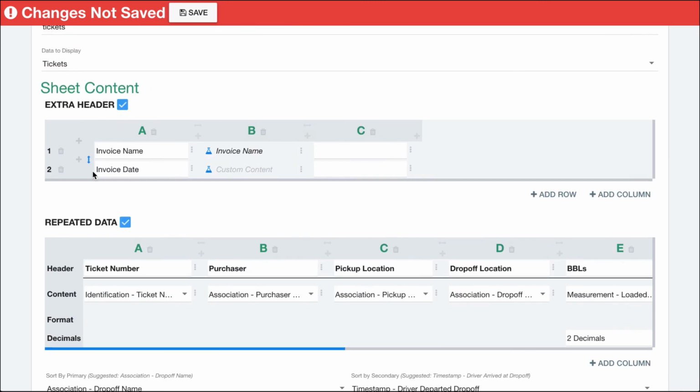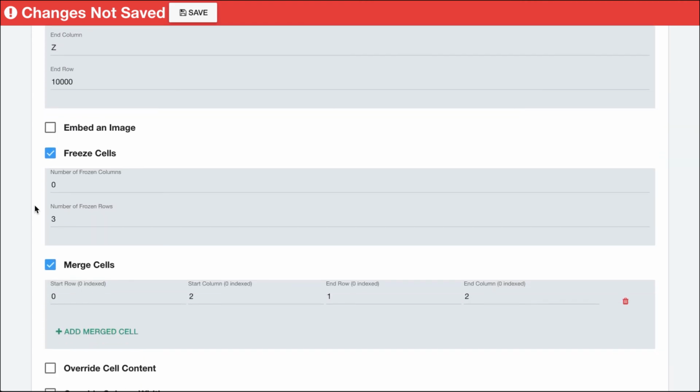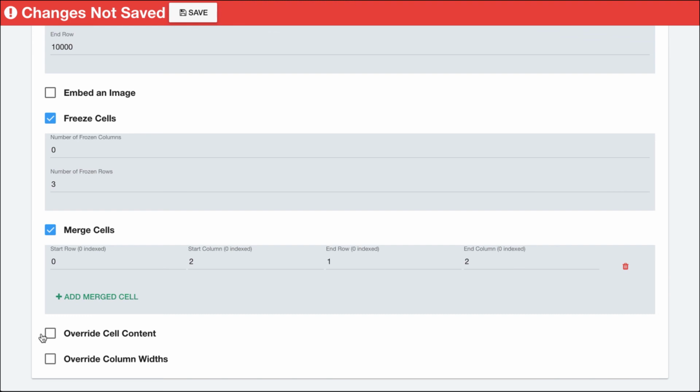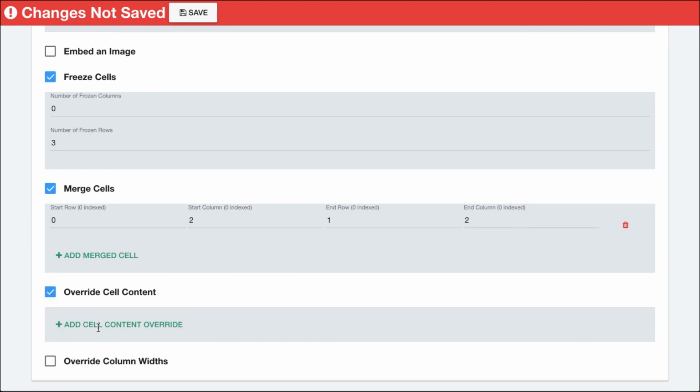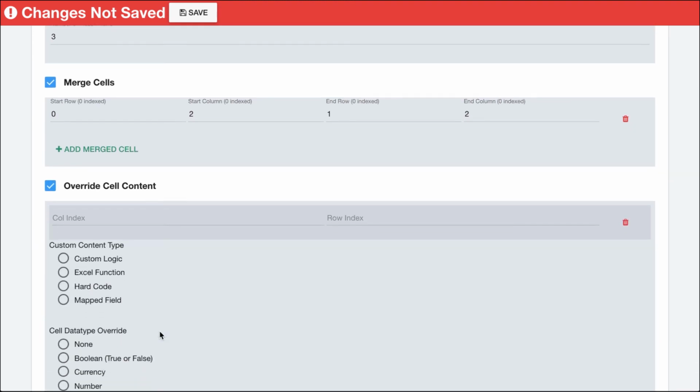So row 1, column 2. But you start counting at 0. That's just kind of how the merge works within Excel for whatever reason. So we can go ahead and do that. If you want to just do any cell overriding of content, you could do it from here.